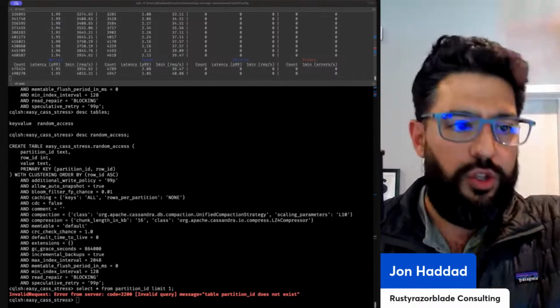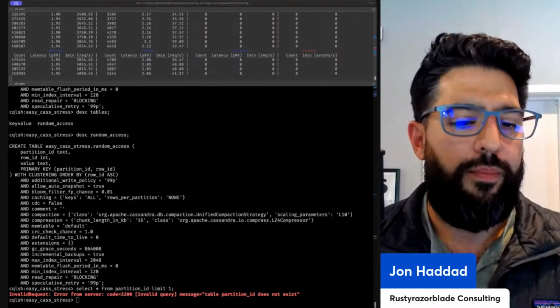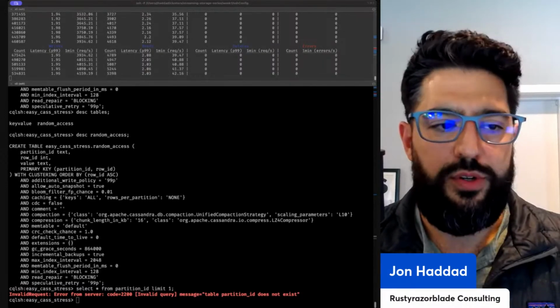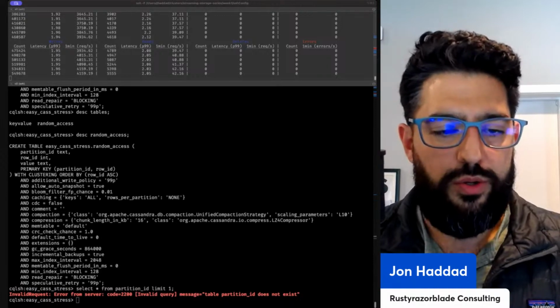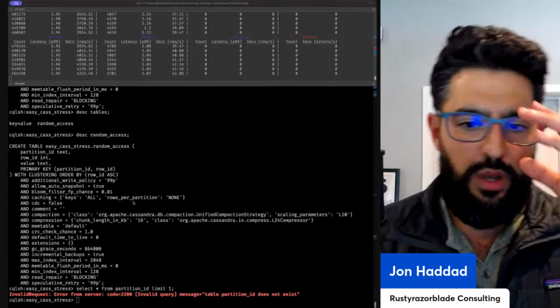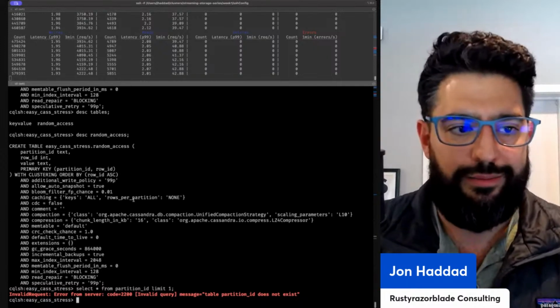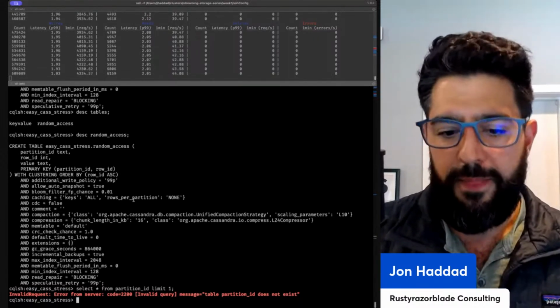You write some data, you go off, you do some other things, and you write updates to it. That's still reasonable. There are very few time series cases that I can think of where you wouldn't want to use TWCS. If you weren't deleting, or for example, if you didn't put a TTL, then you couldn't use it safely.